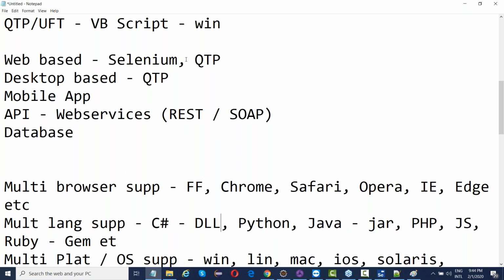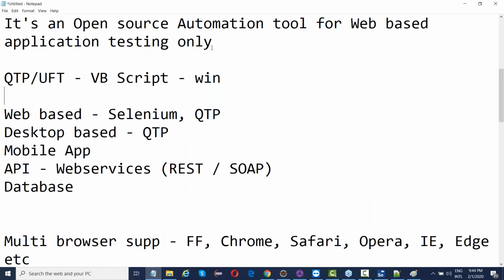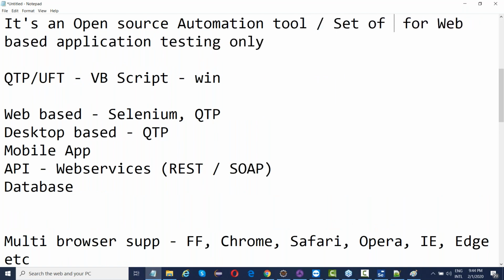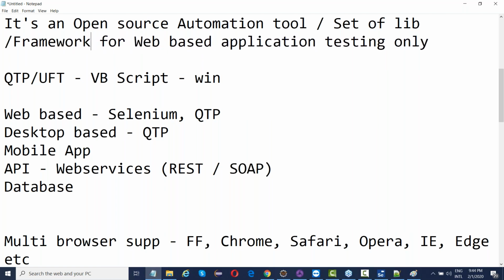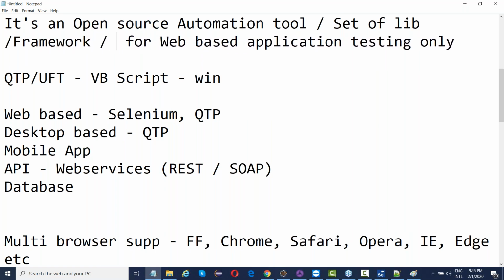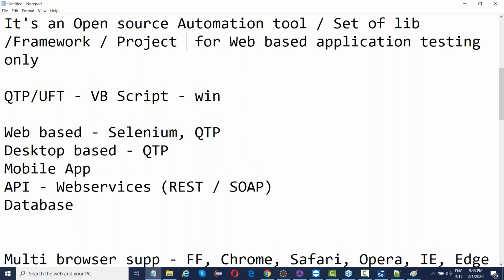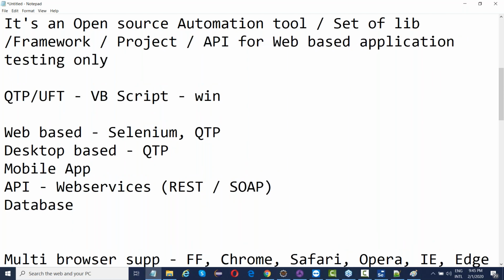You can call it a framework, right? So Selenium can be called a set of libraries. It can be called a framework. It can be called a project, or I can also call it an API. So Selenium is basically an API.